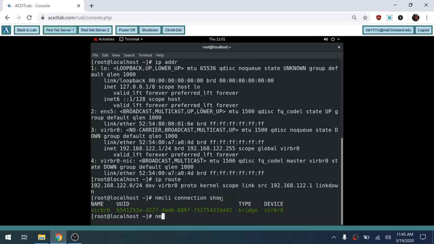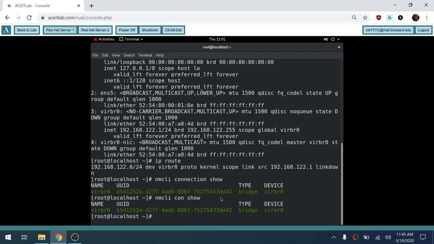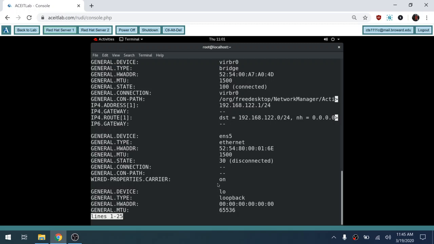Or I can type nmcli con show and get the same result. I don't really need to type out the full word. I just really need to type out the unique part of the word. If I wanted to look at devices, I could do nmcli device show. I'm going to hit Q to quit.